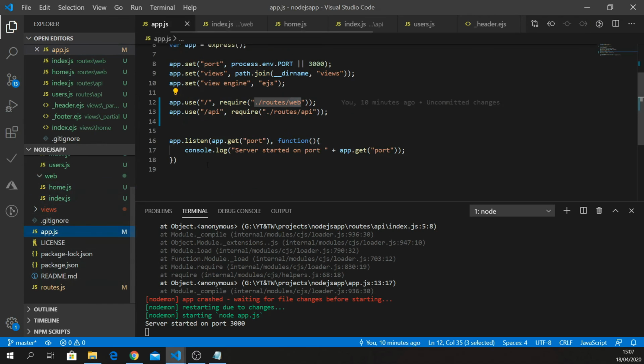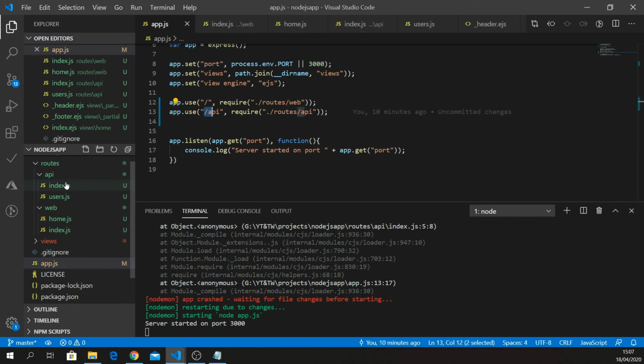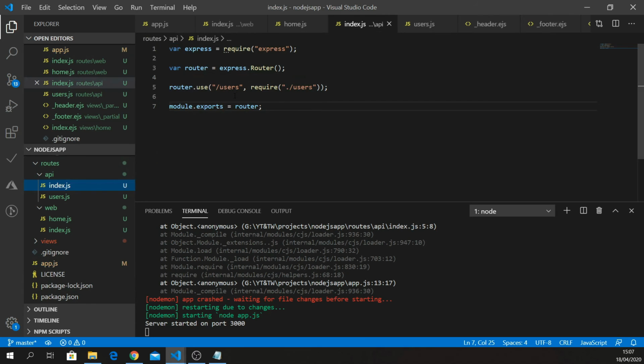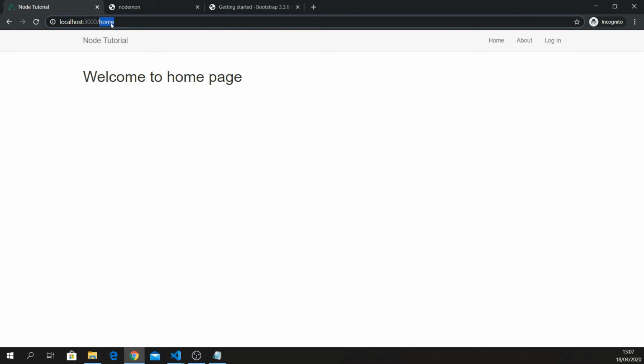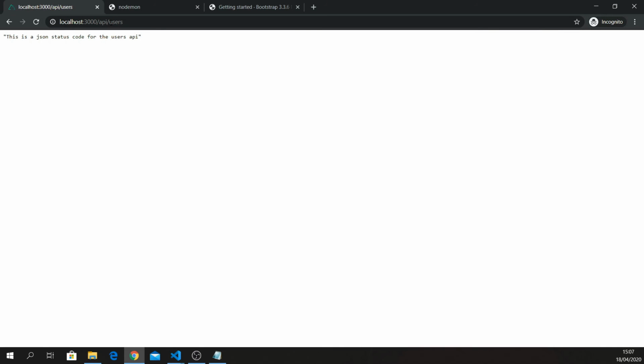We do exactly the same for the API. So the slash API, we're going to require all the routes from API. And then we're going to say, all right, guys, index here, /users. Here we go. And we didn't do this actually. We can actually go to users now, /API/users. And here we go. We got some JSON string here. Of course, this is not a real JSON string. It's just like a text file which looks a bit like JSON.